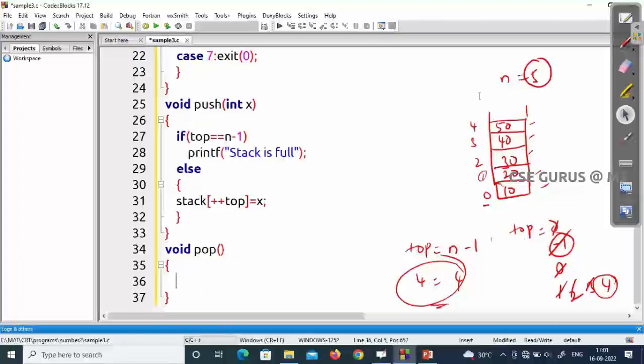When you have elements like this, so what is top value? 4. What is the value here? 50 has to be deleted, means you simply make top minus minus. So the top will come here, means we have only these values in the stack to be considered. So like this.